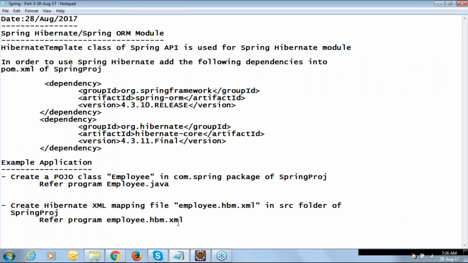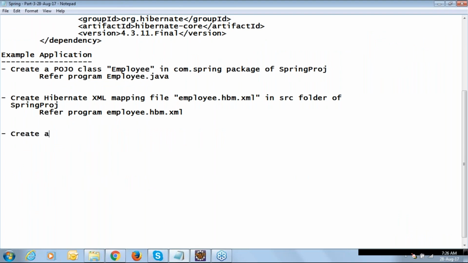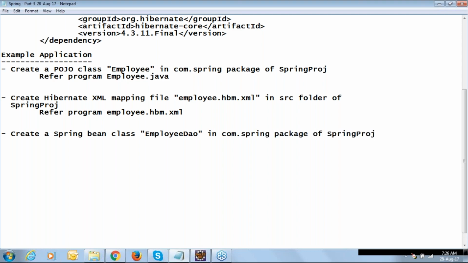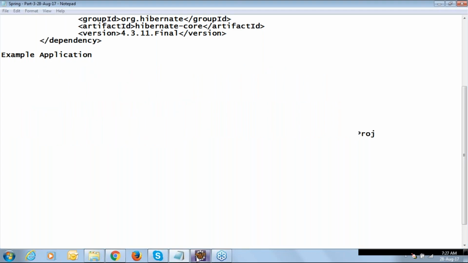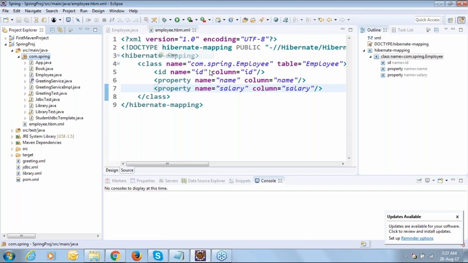The next step is what? We have to create a bean class, a Spring bean class, the major one. Let me call it EmployeeDAO in the com.spring package of Spring. A refer program EmployeeDAO. So this is the major one for us. Right-click on com.spring and select new class.